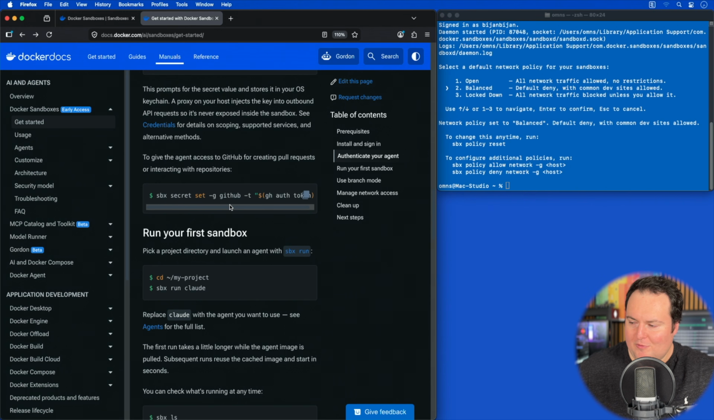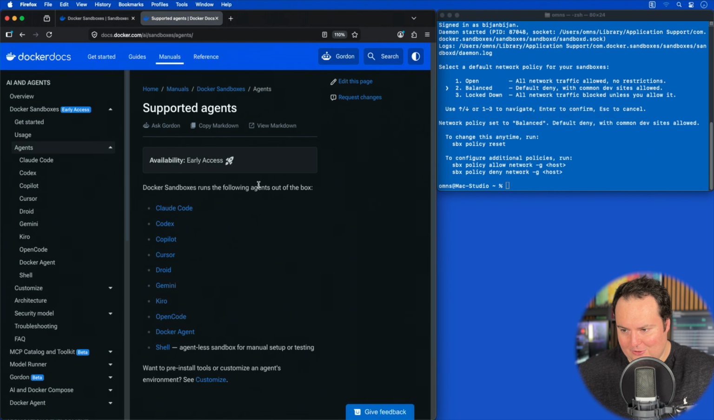So our next step before we actually start a sandbox is essentially to define what specific agent we're going to be using with that sandbox. Now, if we click on agents right here linked in the documentation, we're going to see that there are a bunch of different configurations depending on what specific coding agent we're going to want to run in the sandbox.